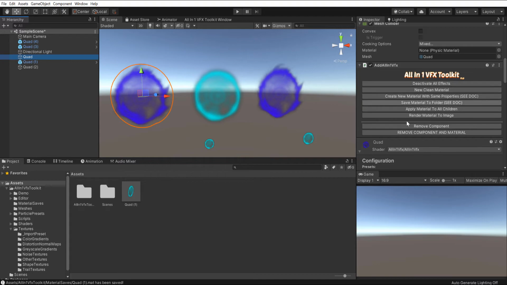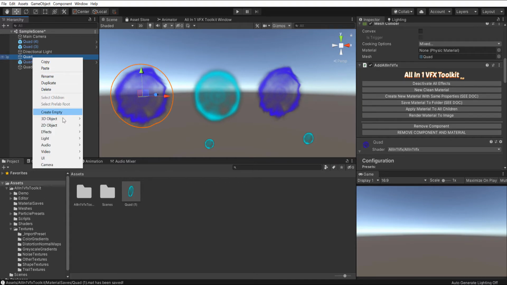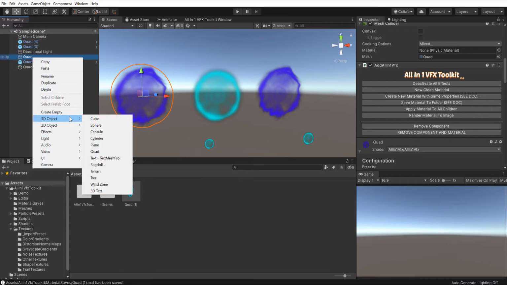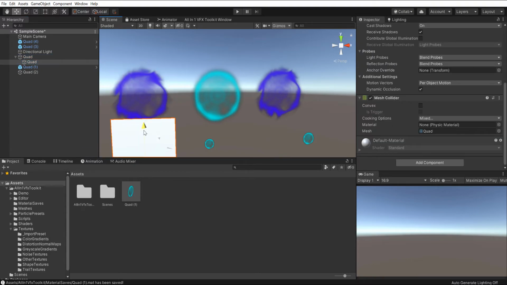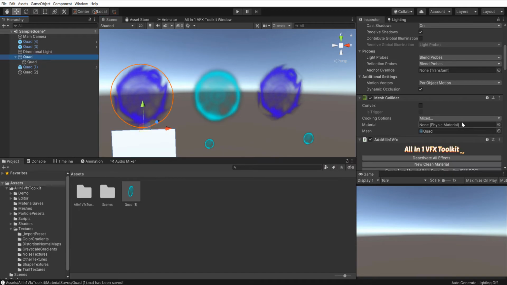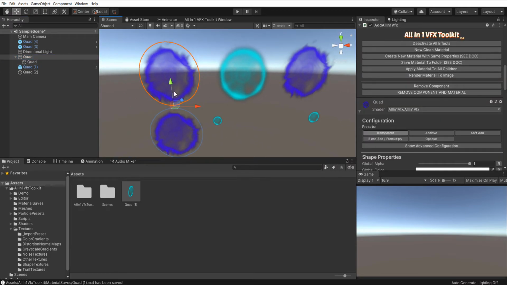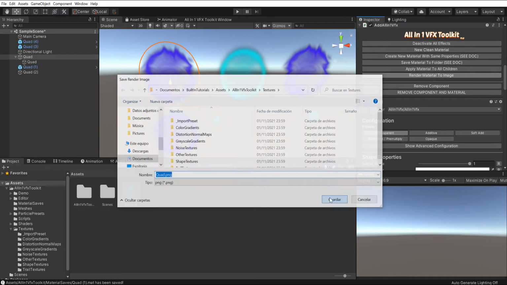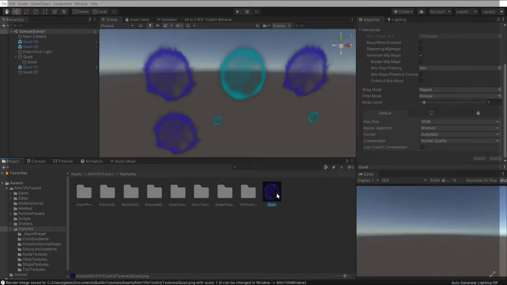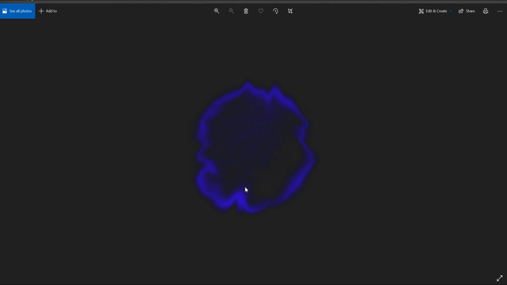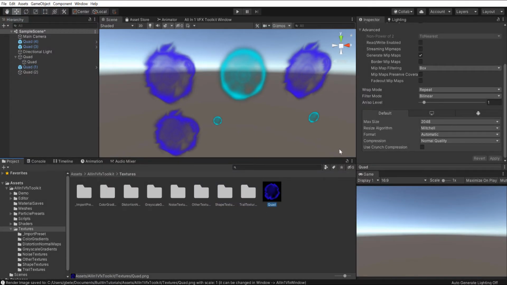So let's continue with the buttons. We have apply materials to children. So if we add another, let's do another quad here and then press the button. And the same material gets applied, and we can press render material to image, and this will create an image, a PNG with the material rendered into it.